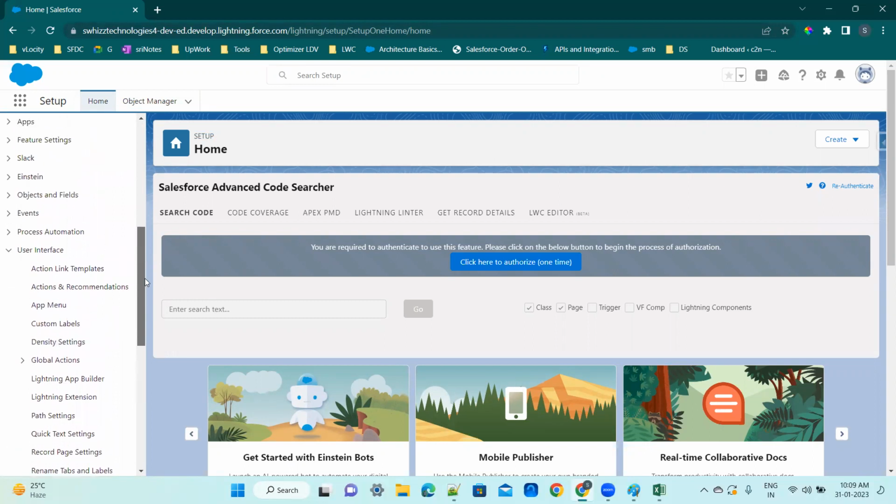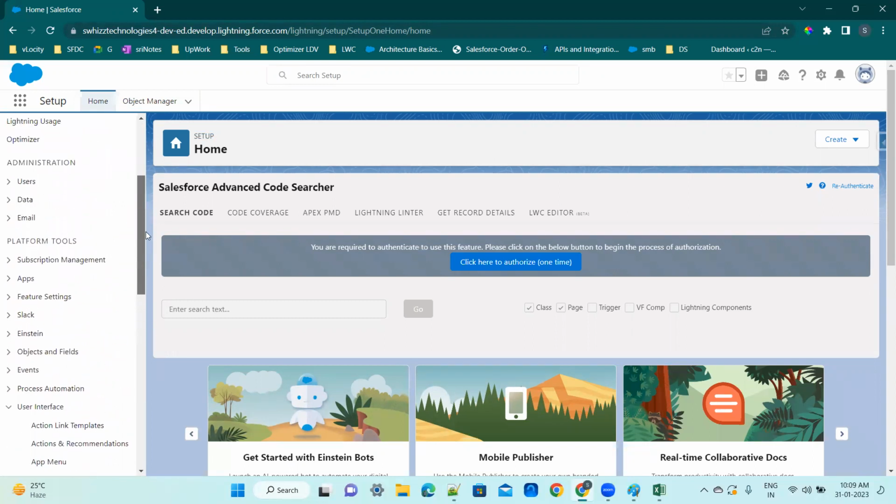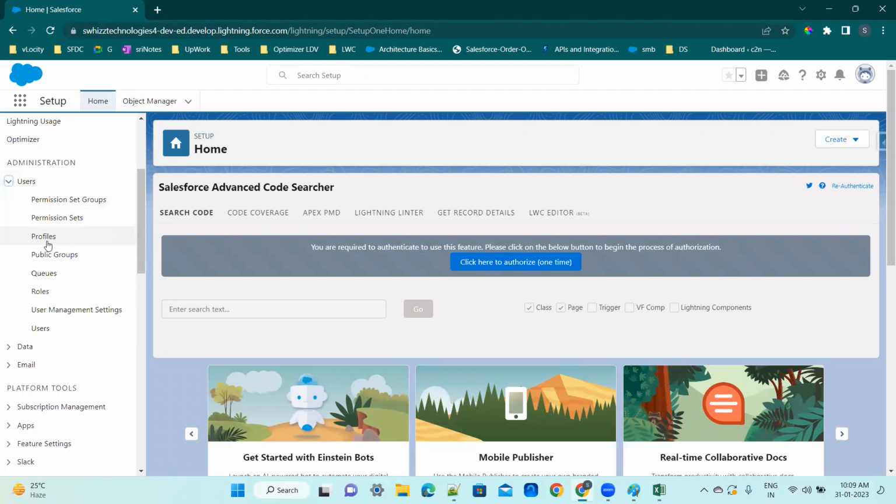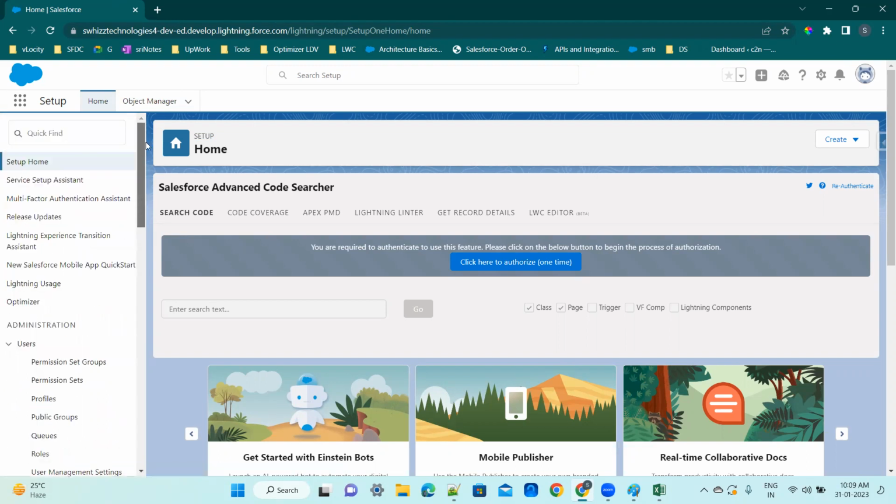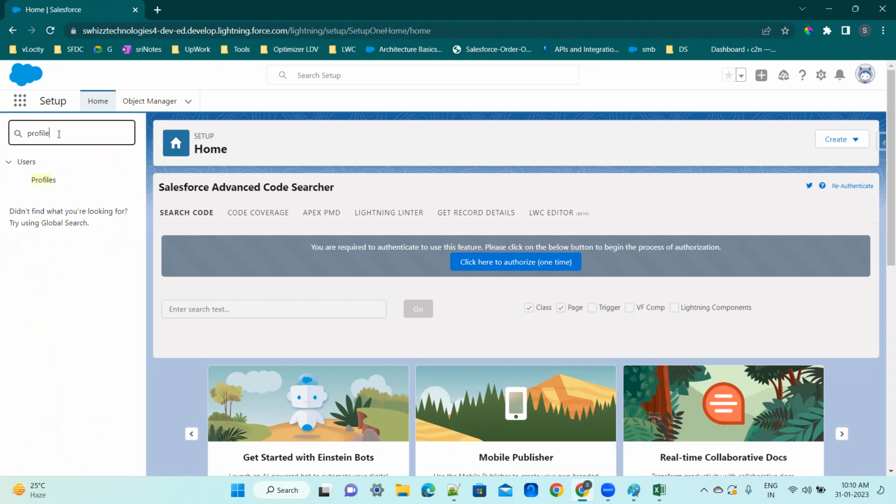See, here it is not showing any option for us. Click on this users. Here I can see the profile. If you're confused and don't know where the option is, very simple. There is a quick find box. If you don't know where that option is, come here and type profile. Now directly it will auto search and show us.